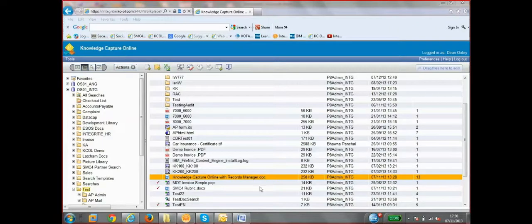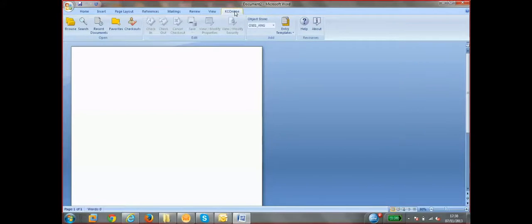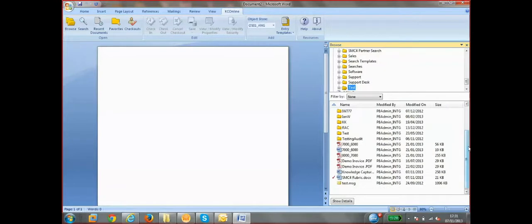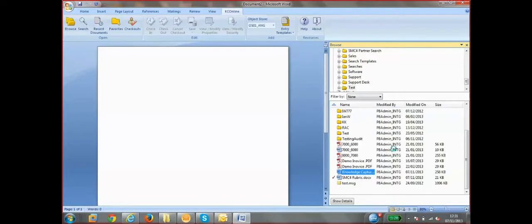I now want to show you our integration with Microsoft Office, and in particular our Microsoft Word integration. You can see here it's got its own tab on the main menu called KC Online. It's very simple. We're able to browse KC Online documents within the system, access them, open and check them out. We scroll down here, select our test folder and select the document that we want to check out. We click the document, right click and select check out. We're just going to make a very small change and save it back to the system.